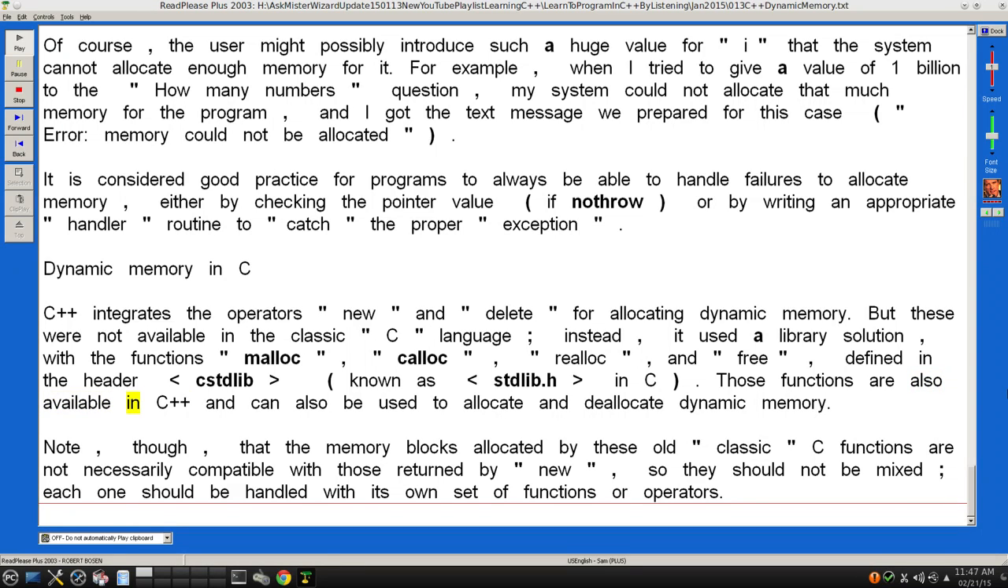Those functions are also available in C++ and can also be used to allocate and deallocate dynamic memory. Note that the memory blocks allocated by these old "classic" C functions are not necessarily compatible with those returned by "new", so they should not be mixed; each one should be handled with its own set of functions or operators.